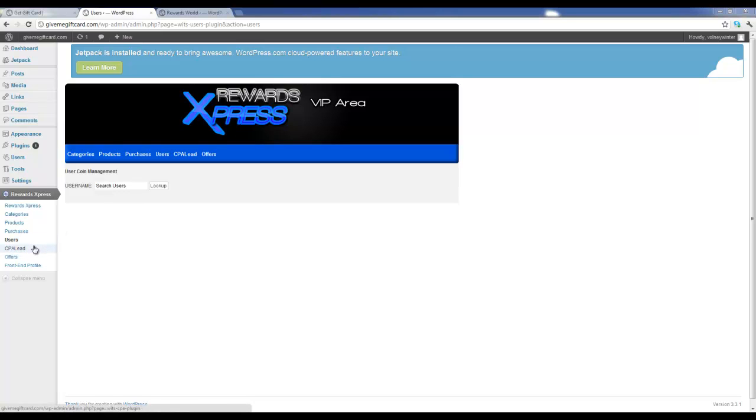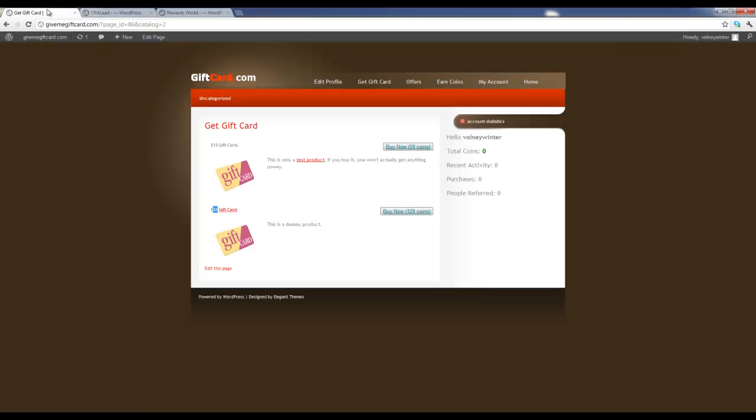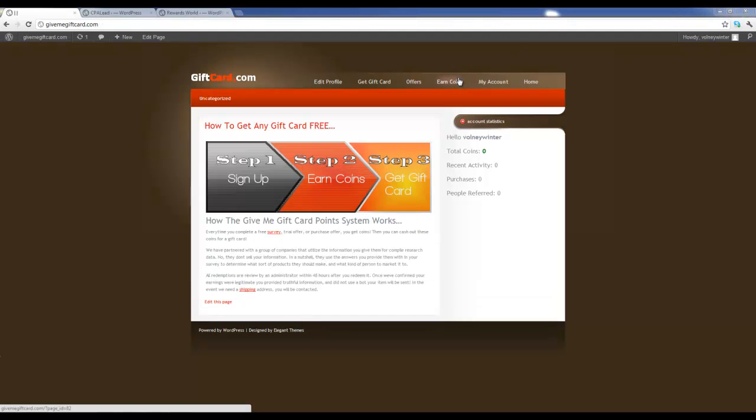Next is the CPA lead section. And this right here is where you're going to get the widget from CPA lead, which will be covered in a different chapter. Once you have generated your widget script, you're going to just paste it in here, hit save, and on the front end of the script, it is going to appear under the earn coins section.